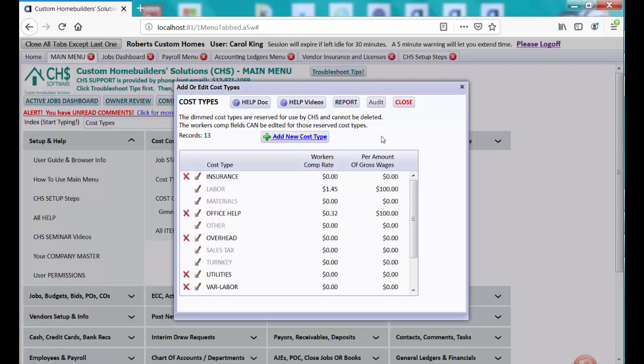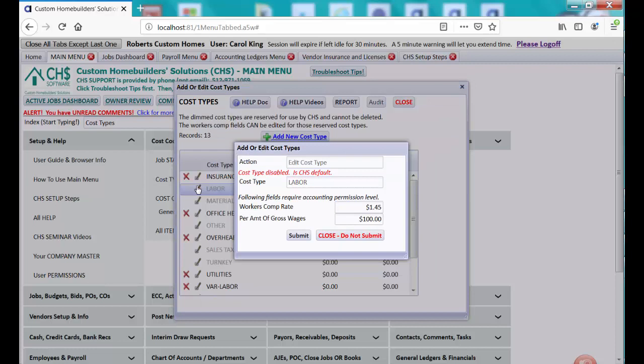And we don't want you to be changing those, so those are dimmed so that if you go to edit them, in this case, you cannot edit the word labor. But you could, since this is labor, and we'll get into this in a little while, but I'll show you this. You can say the workers' comp rate of $1.45 and then per amount of gross wages. And we'll see how that works in a little bit. You wouldn't do this for too many, only for cost types you'll be using for employees for your actual payroll. But we'll get into that a little bit more in a minute.